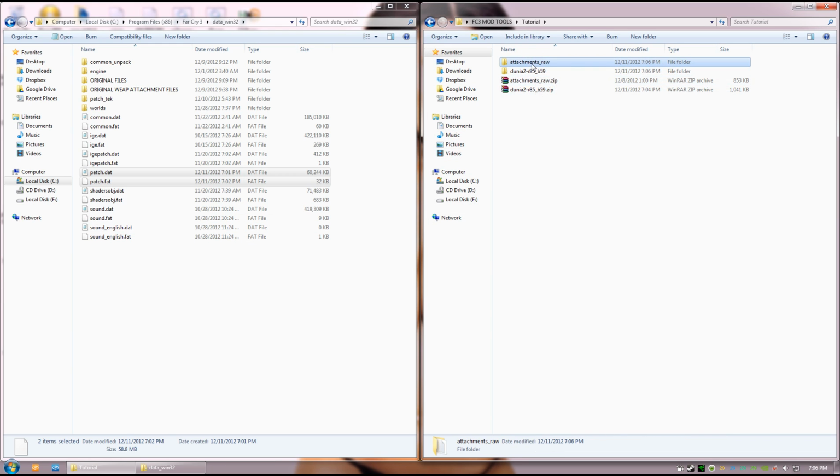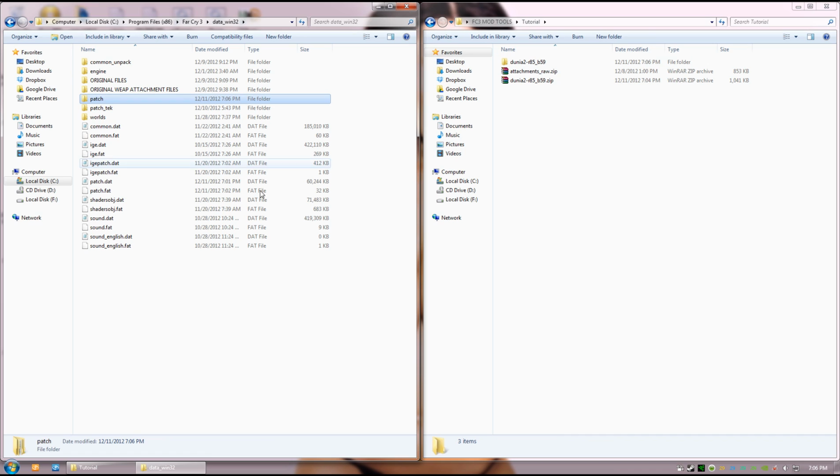Now this attachments raw folder, if you open it up, you should have three selections: generated, worlds, and attachment mod. Go ahead and delete the readme. Go back a folder and rename the attachments raw to patch, P-A-T-C-H. Now go ahead and drag this patch folder over to the left side here into our data win32 folder.